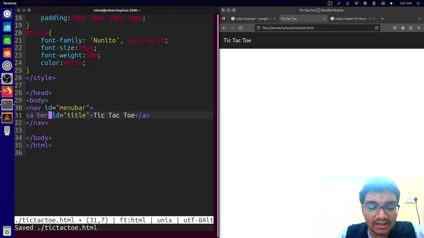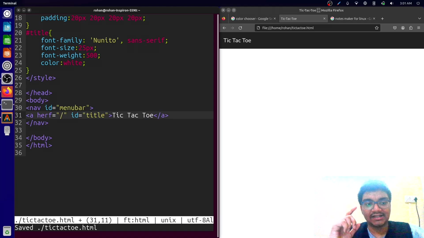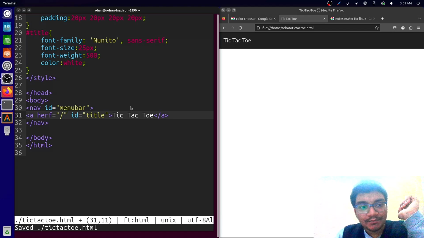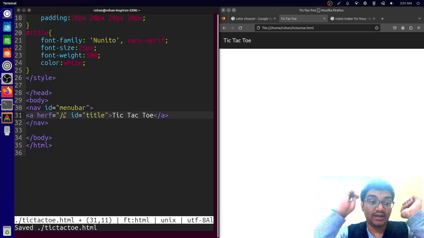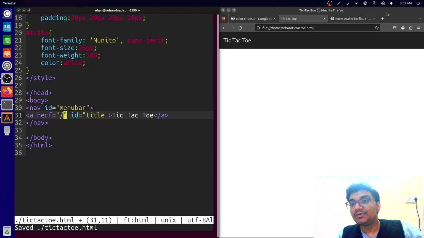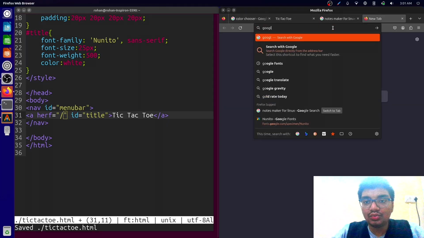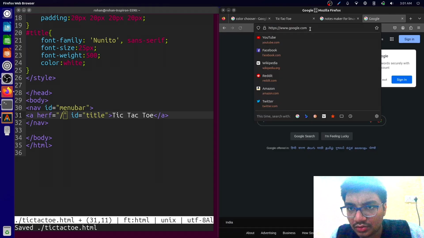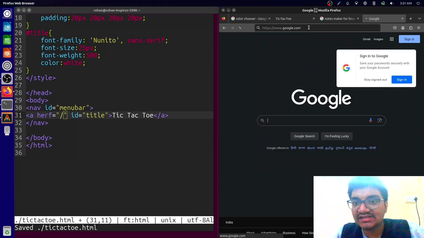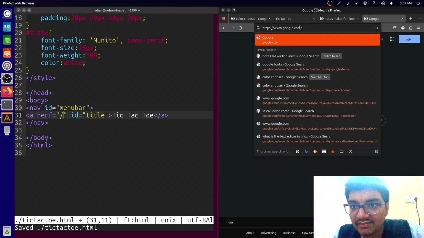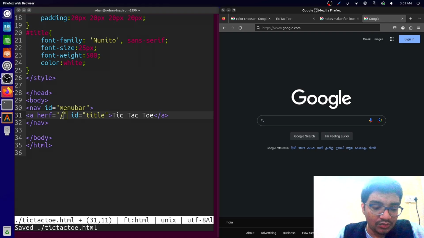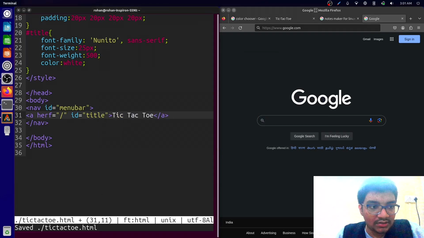For example, if I add an href of slash, it means this is the index page. How will I explain this to you? Whenever you go to google.com, for example, after this we actually have a slash that is omitted nowadays, but it is there. So this means this is the index page. The moment you visit this website, you get the index page, and slash denotes the index page. Now you must have understood.